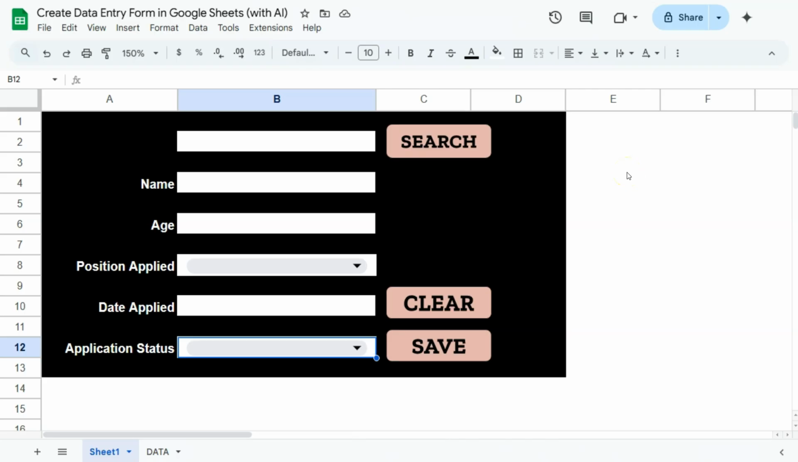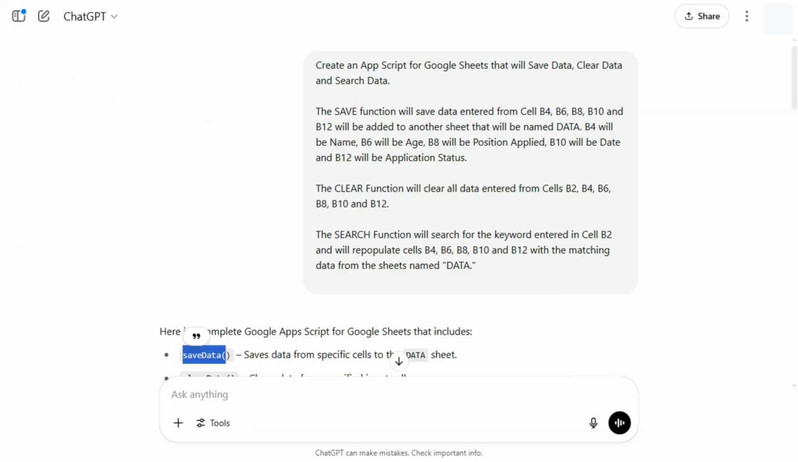So go ahead and open your ChatGPT in another tab. Just type in chatgpt.com in the address bar at the top. Press enter, log in with your account, and we can start with our prompt. Here you can already see mine. So I have been very specific on what I want the app script to do for each of those buttons. So I have three buttons right here. I will have the save function, the clear function, and the search function.